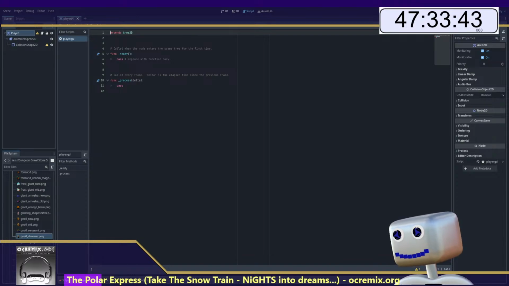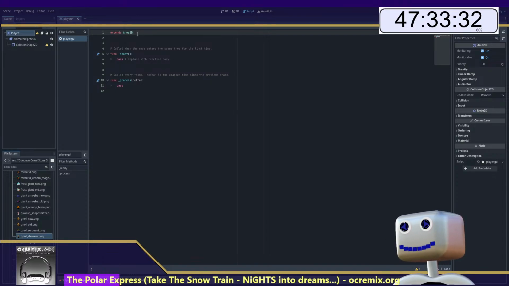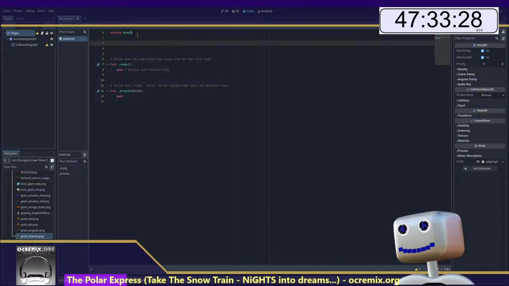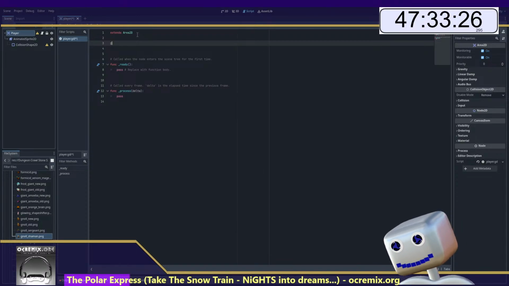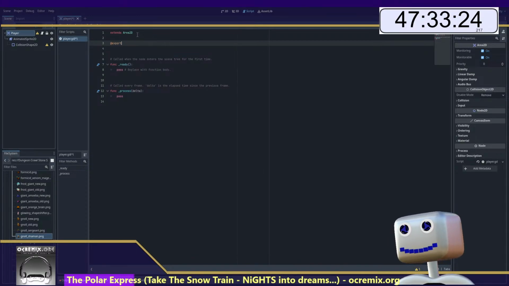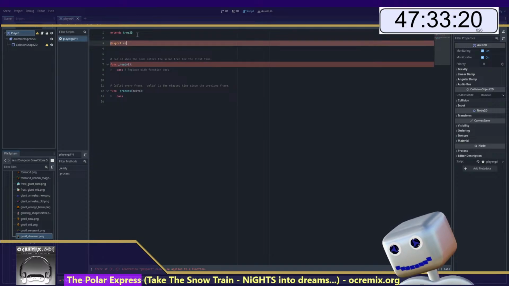Okay, we'll start by declaring member variables. We're going to give one for export, which allows it to be set in the inspector.